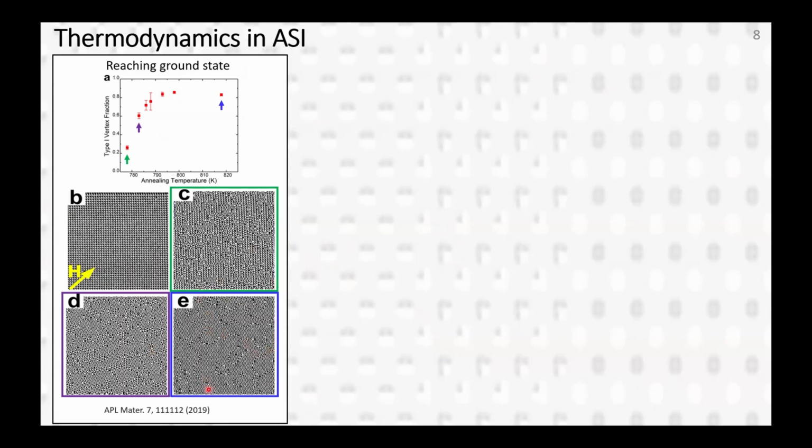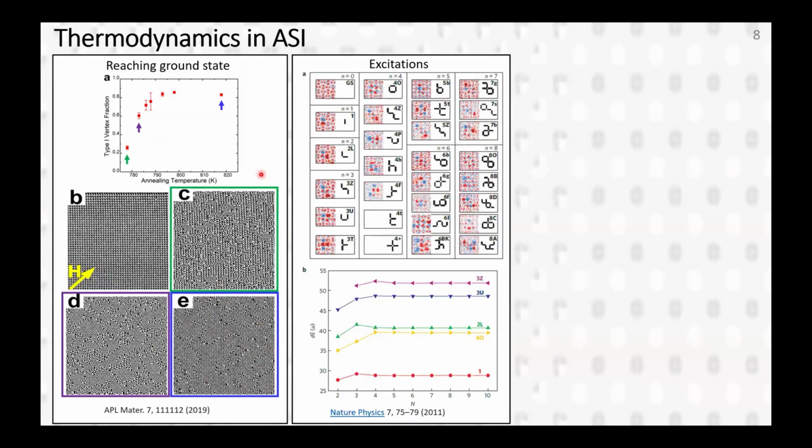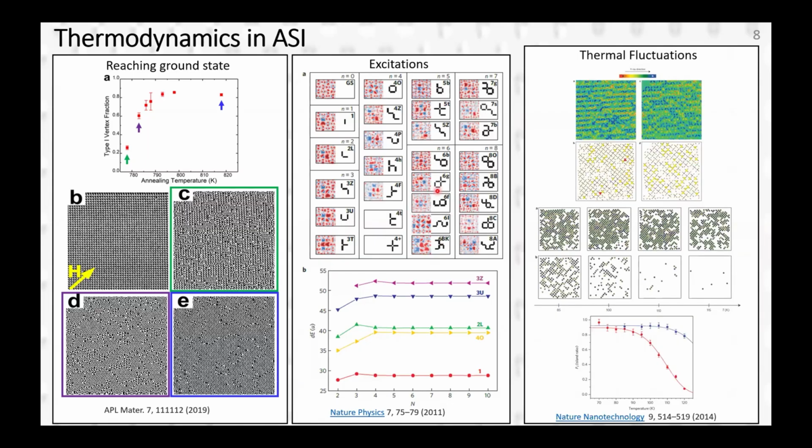This is resulting from the frustration, from this geometrical frustration of the artificial spin ice. People have also looked at the excitations, so these Dirac strings and monopoles. And also you can look at thermal fluctuations in these systems.